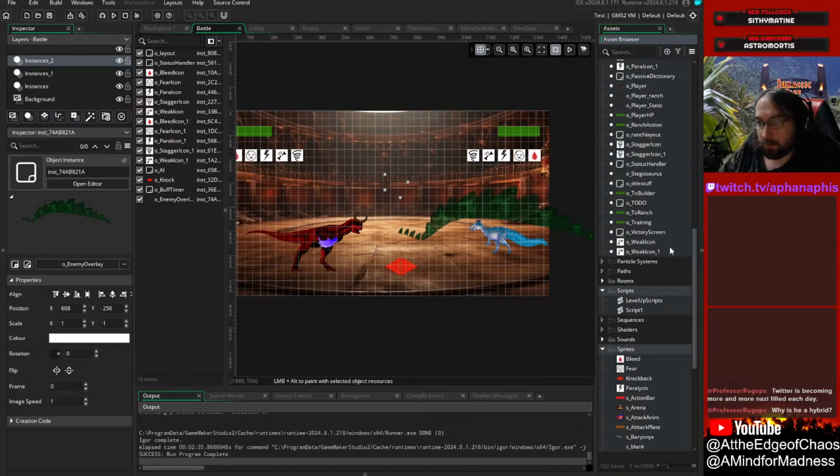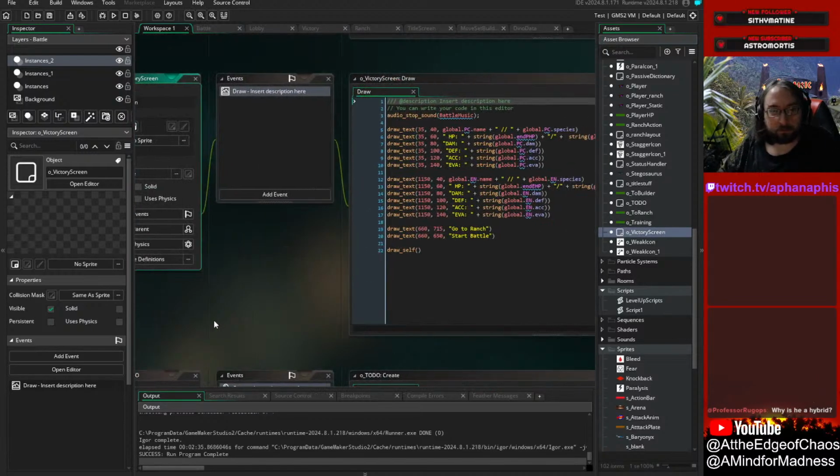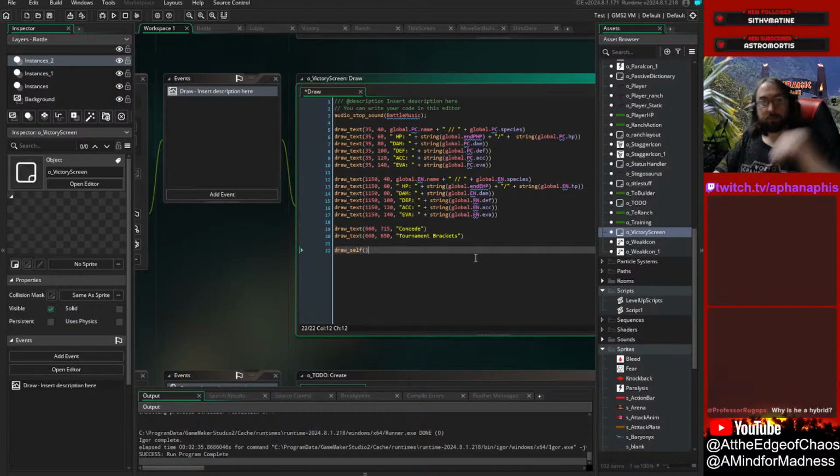So let's do this. Go to brackets, and then this will just be... Wait. No, this will be tournament brackets, and this will be concede. Conceptually. So, this is the battle victory screen, and then you go back to the tournament bracket itself. That needs to update at some point. We'll do that in a second.